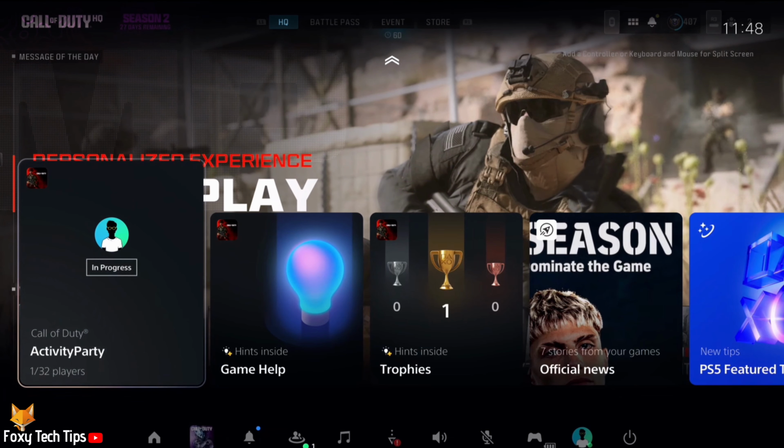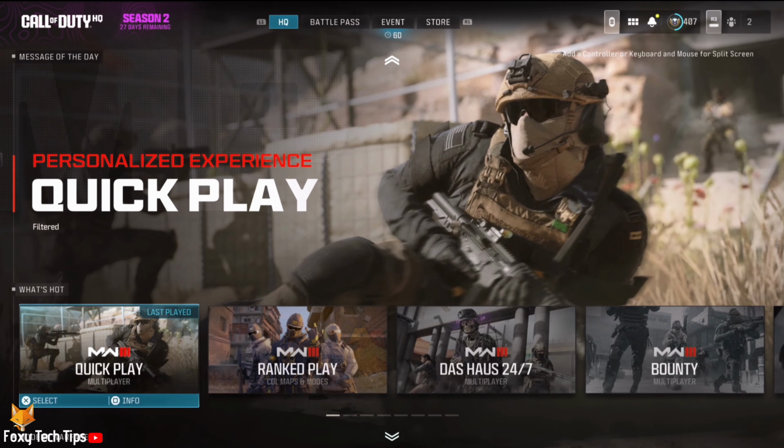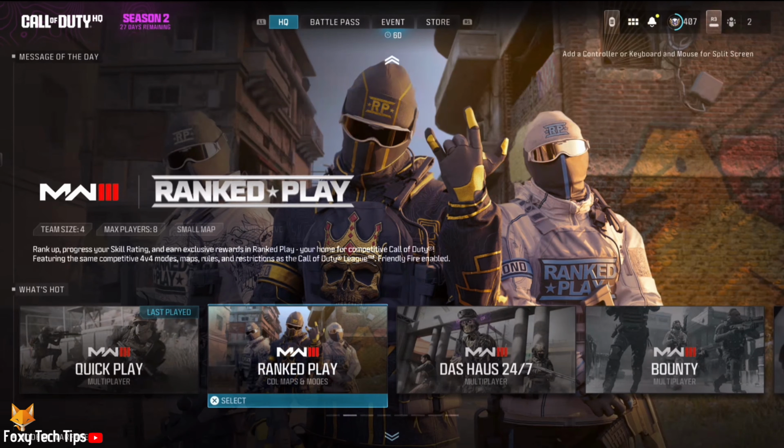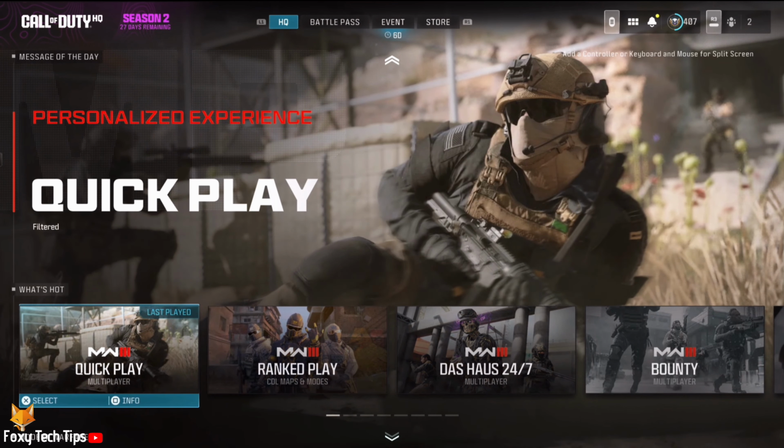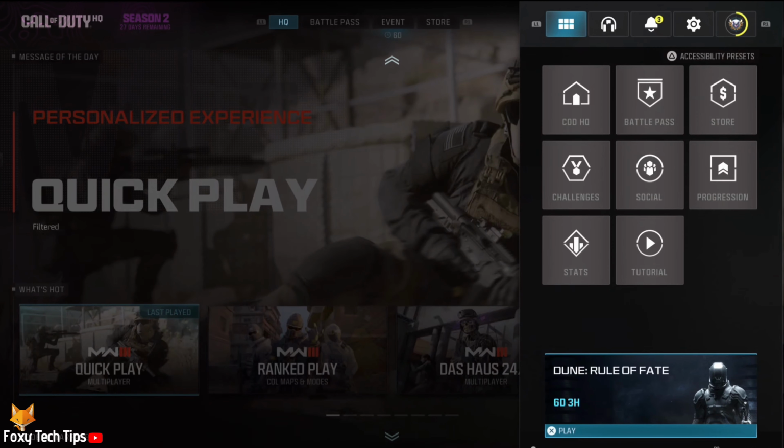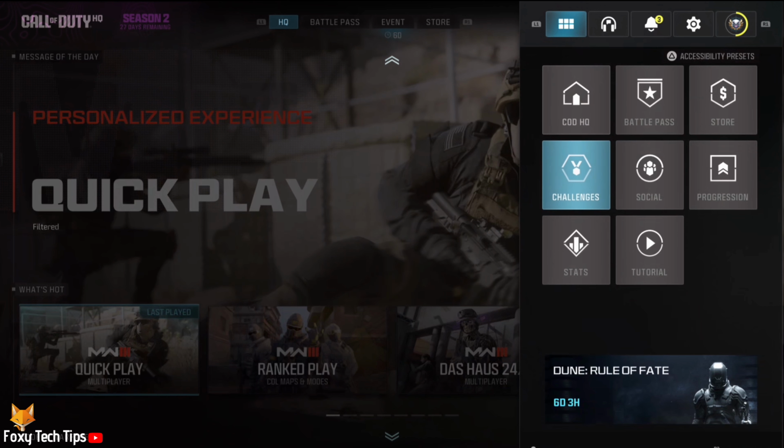When you are in Call of Duty main menus, press the Options button on PS5 or the Menu button if you have an Xbox controller. This will bring up the Quick menu. Select Stats from the bottom left of the menu.